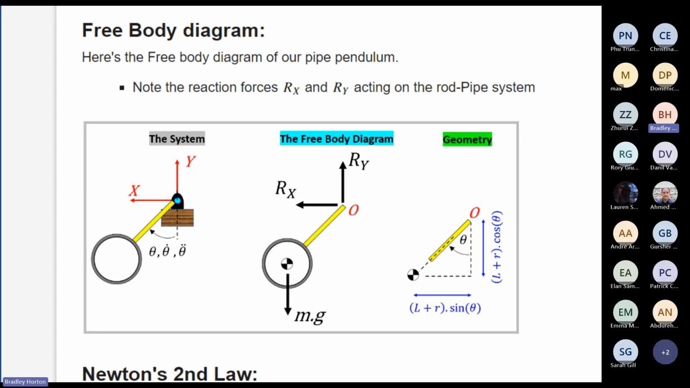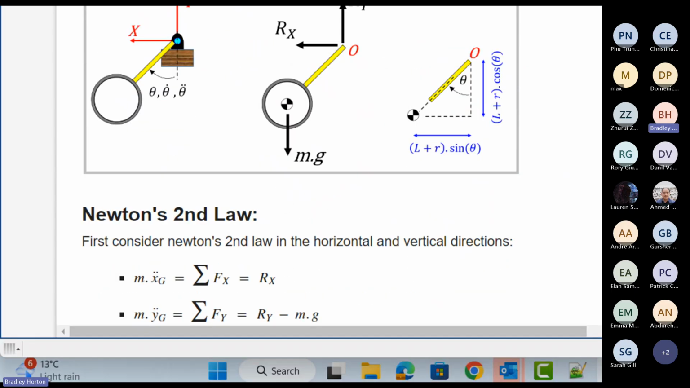Remember the arm of the pendulum is rigidly attached to the concrete pipe. So the forces acting on this system, you have the reaction forces Rx and Ry at that pivot point, and you also have the force of gravity, Mg. So that's a free body diagram. All right. So if you're comfortable with that, writing out Newton's second law is going to be pretty easy. It's a pretty simple thing.